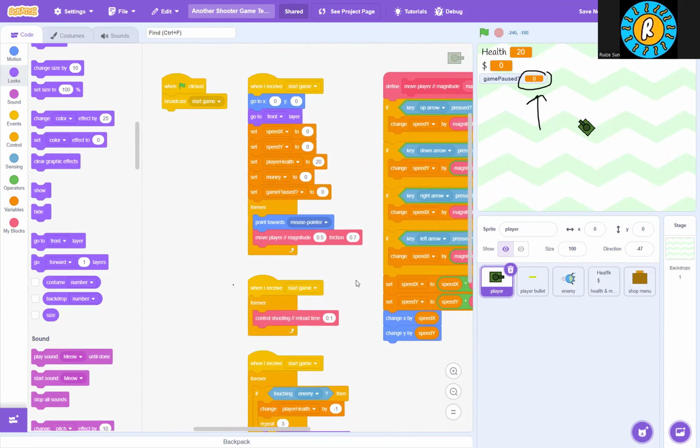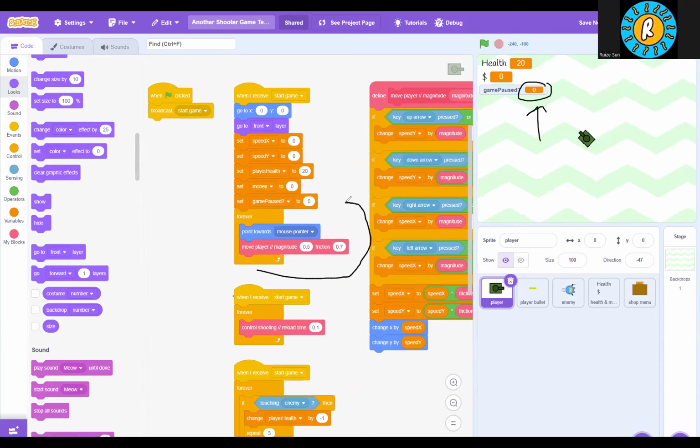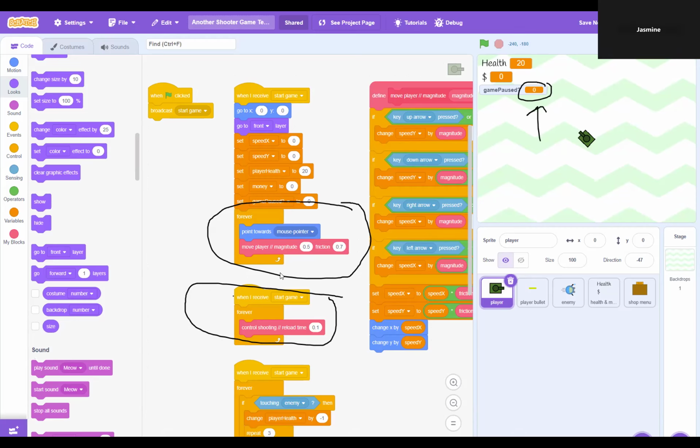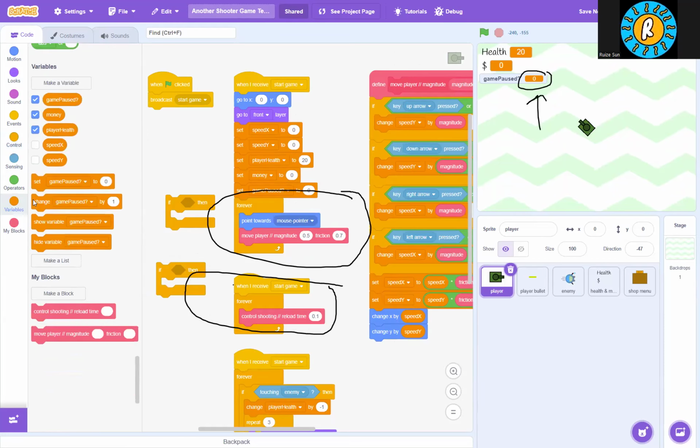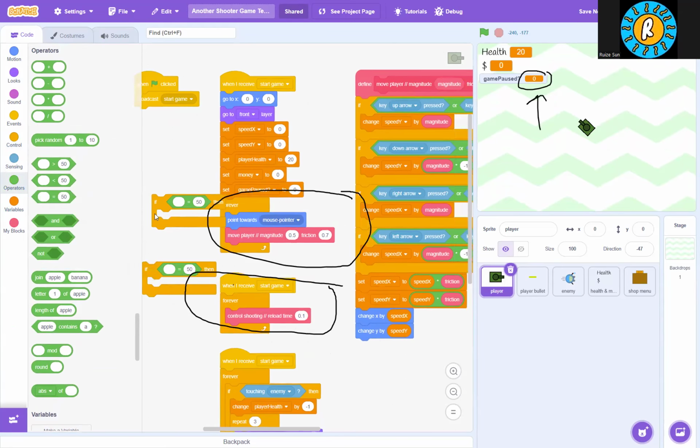So first of all, we're going to go to the code. We're going to locate the two pieces of code right here. One that's a start game code that contains this forever loop with point towards mouse pointer and move player. And the other one is this one, which is the control shooting one. Make sure those ones only run. And we're going to drag out the ifs. So two ifs. I want to grab out an equal comparator.